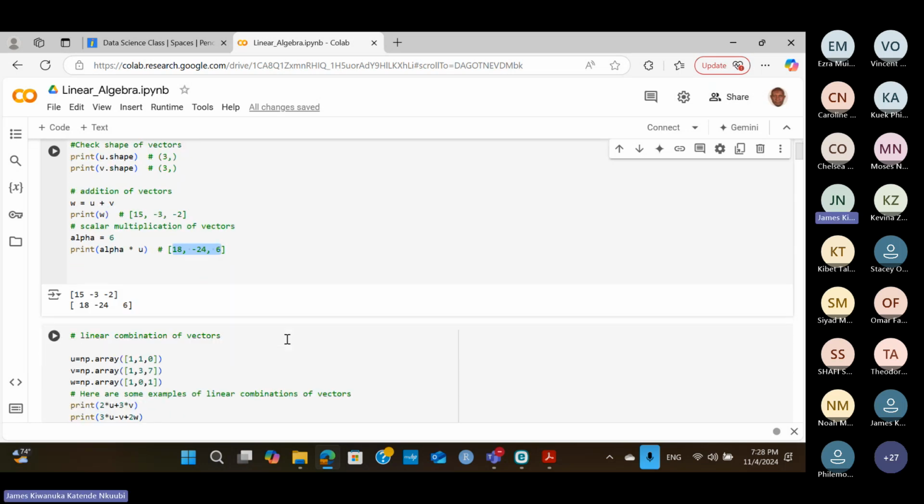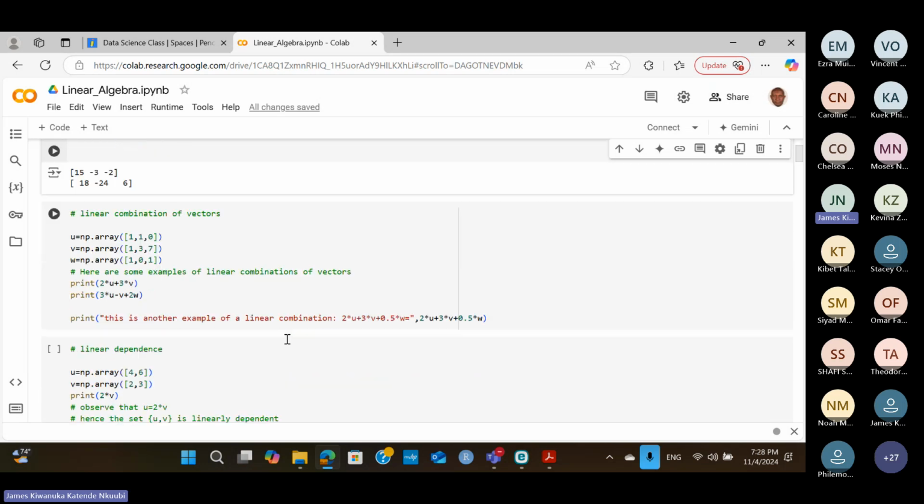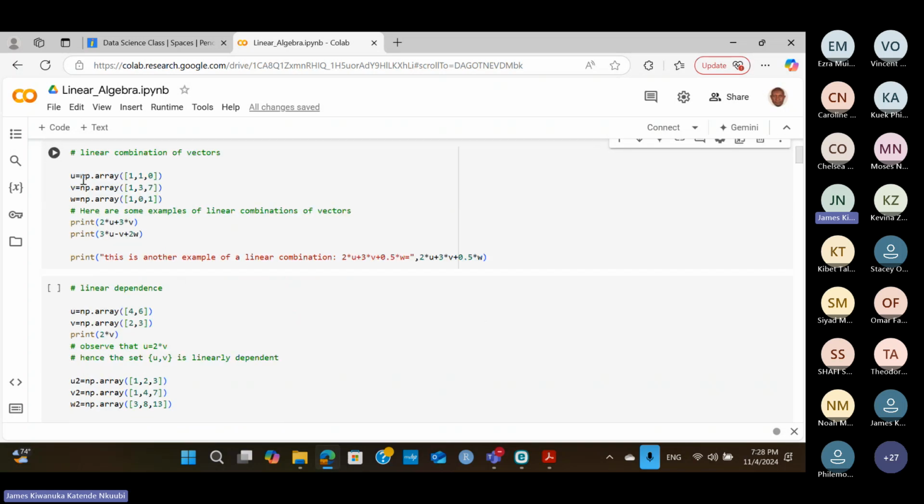So this is just linear algebra from the beginning where we learned. This one shows you how to compute a linear combination of vectors. You have the 3 vectors. You have different linear combinations of some or all of them.